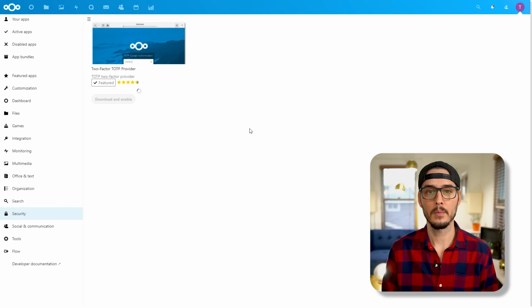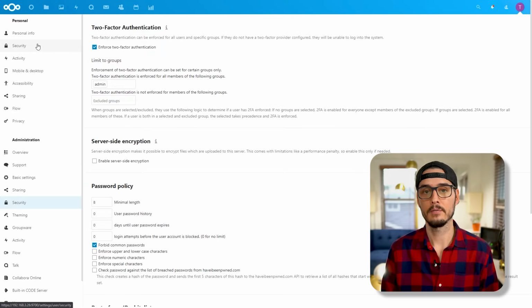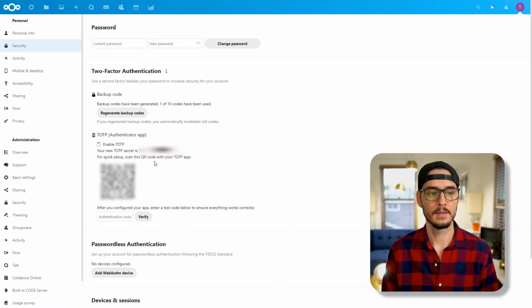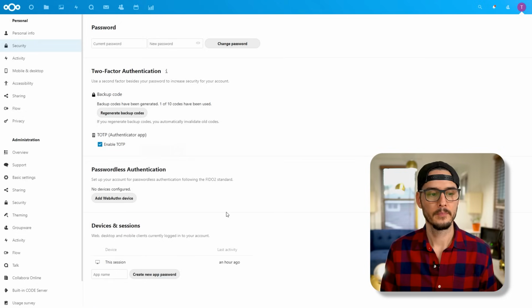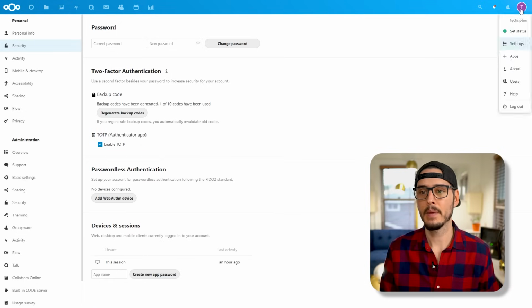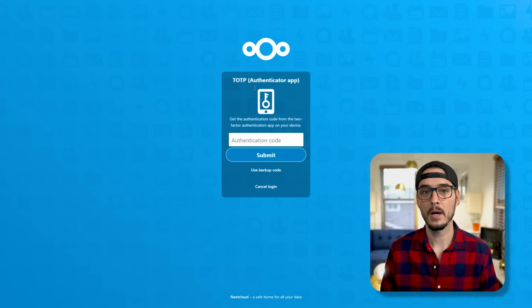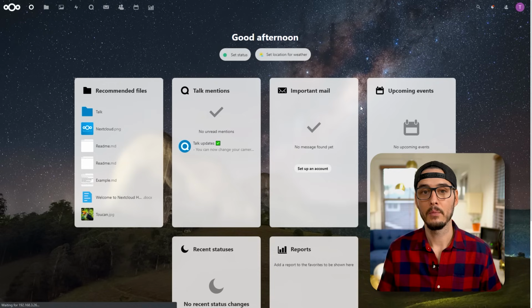Let's download and enable. Then we'll go back into security for our user. Here, we'll turn on the TOTP Authenticator app. Let's enable it. And now we can scan this barcode. So here, you'll want to use the Google Authenticator or something like Authy and scan this barcode. Then we'll enter a password. Then we'll verify. And now we're verified. So let's sign back out and let's sign back in. Now we'll be greeted with a two-factor auth prompt. Now we'll enter a code and now we can get in.